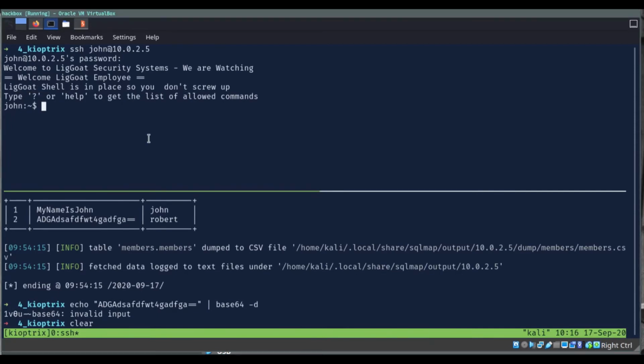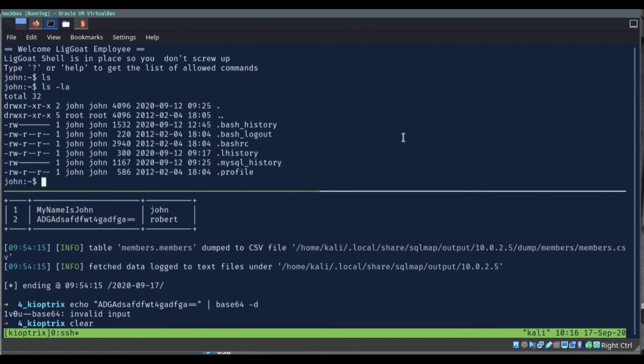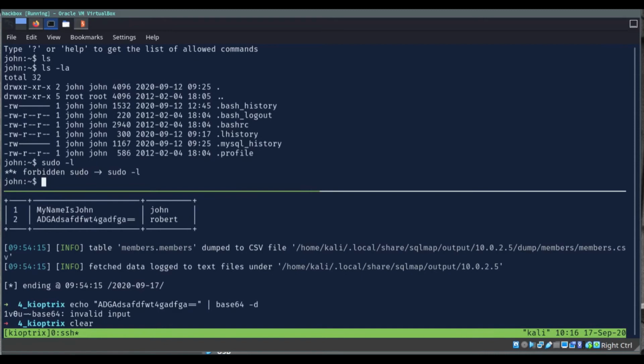Let's try to execute some command like ls. Nothing's there. ls -la. We have just the regular files. We don't see anything odd. sudo -l: forbidden, so we are not allowed to use sudo.